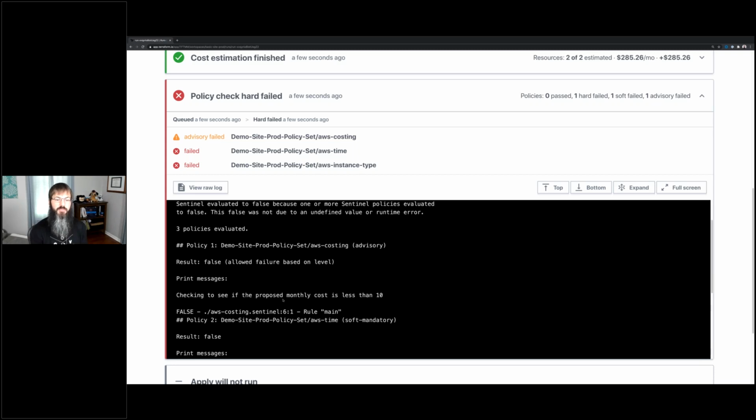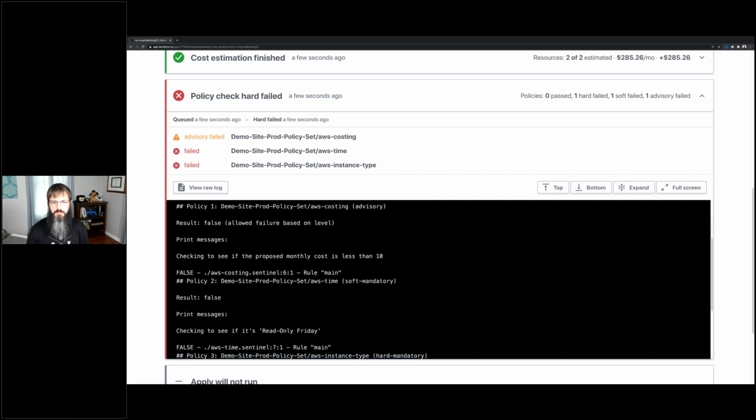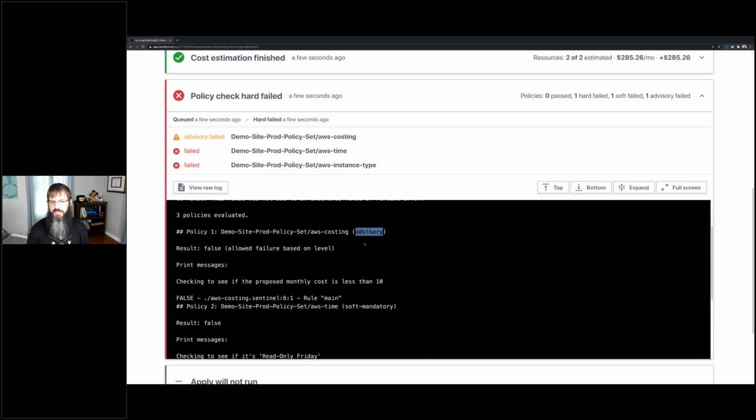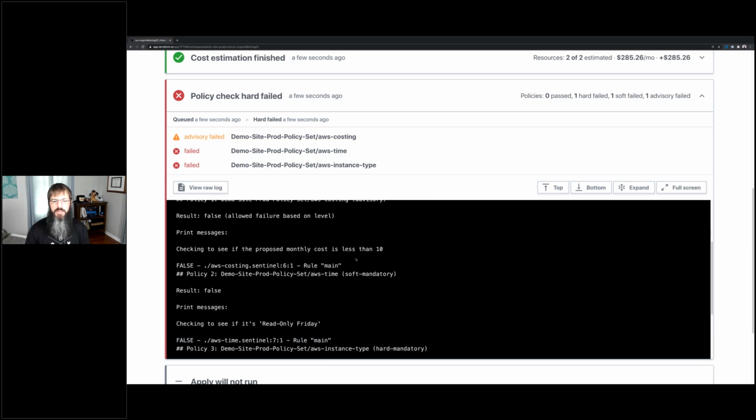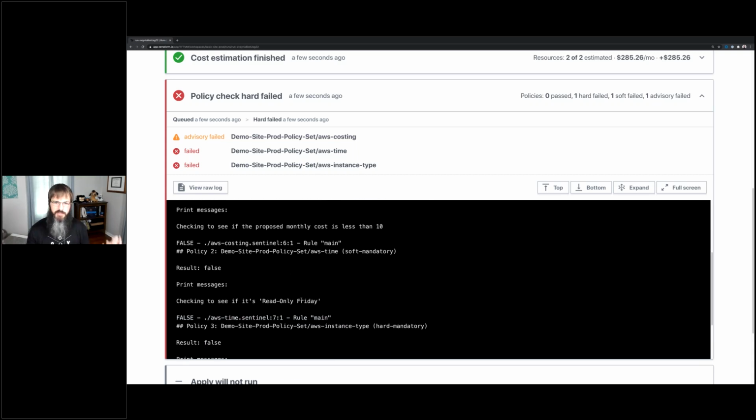So we should probably go back to the business side and say, hey, everybody, $10, I'm really going to cut it in this particular situation. So we'll need to go back through and do a business review of what that should actually cost. And we can see that it's using an advisory level. So in this case, the advisory failed, but it's fine. We can still keep on going. Then the next one is around time. It's still Friday when this session is being recorded. So read-only Friday, not going to deploy, but it's still a soft mandatory.